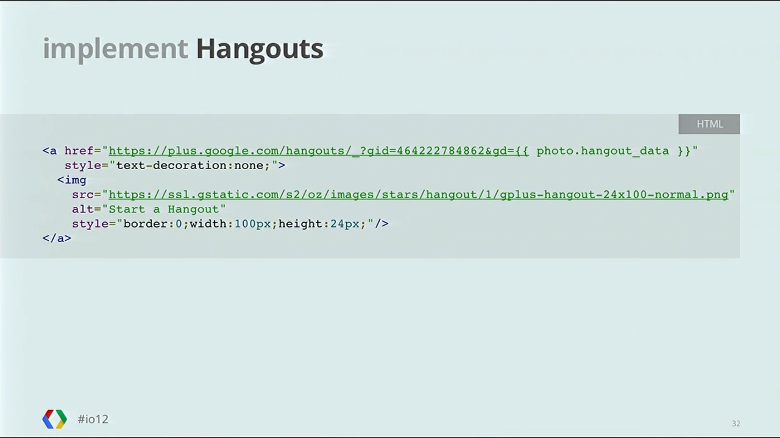So first off, here is the link to the Hangout. It's just an href that includes a URL with the data encoded. You'll notice right up here it says GD equals, and then I'm using some template syntax to put in the Hangout data. In this case, I'm adding in the URL to the image.